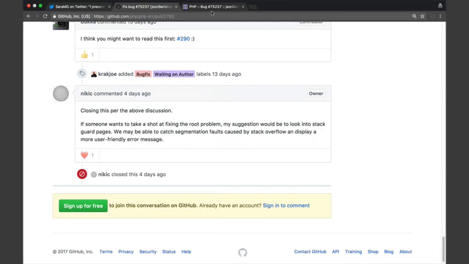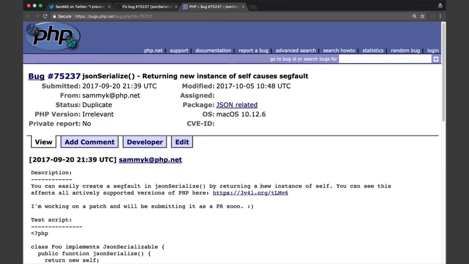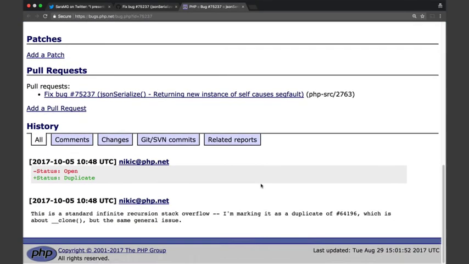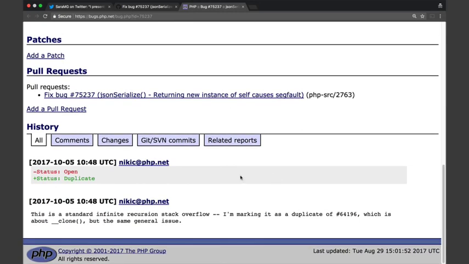In fact, if I go to the official bug that I had posted, that has since been closed by none other than Nikita Popov, and he's marking it as a duplicate because there's another issue that is open that has to do with __clone, the magic method, but it's having the same recursion issue that's causing a segmentation fault. It's a global issue, not related to just JsonSerializable, but to a lot of different places in PHP.